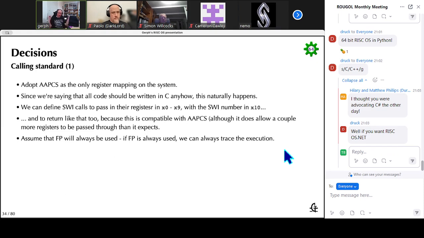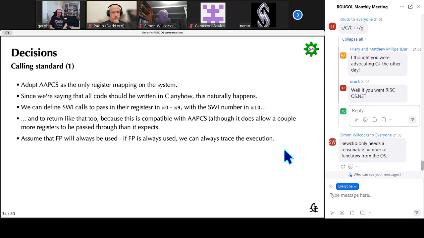Calling standard. This is one thing that I said earlier. Adopt AAPCS as the only register mapping on the system. You stick to that for pretty much everything. And then backtraces become natural, and you can start interpreting things and assuming interworking more easily. If I'm wanting to write everything in C anyway, this is natural, or Rust, because it will follow the same calling standard. SWIs can be passed in registers, X0 to X9, same as what we've got currently, and the SWI number in X10. I talked about that. And to return as well in X0 to X9.